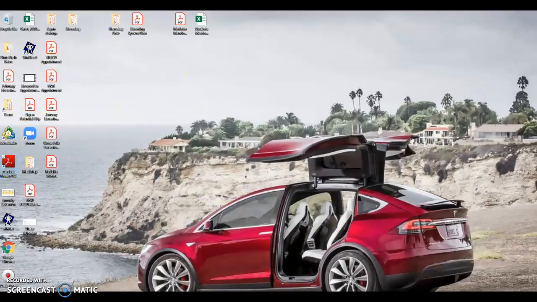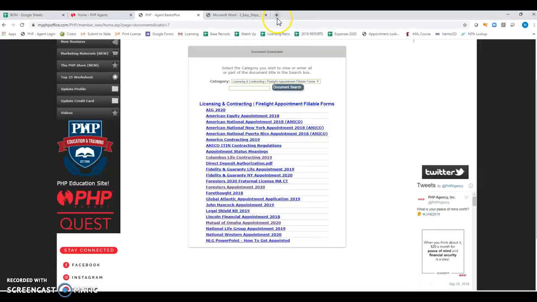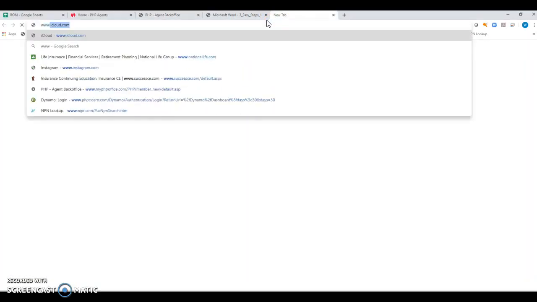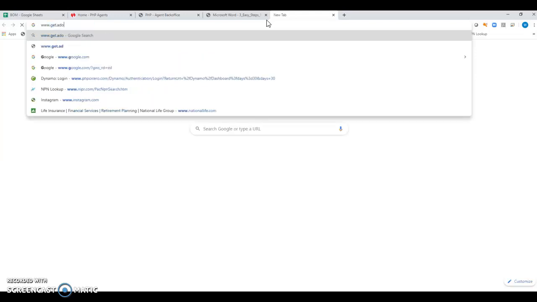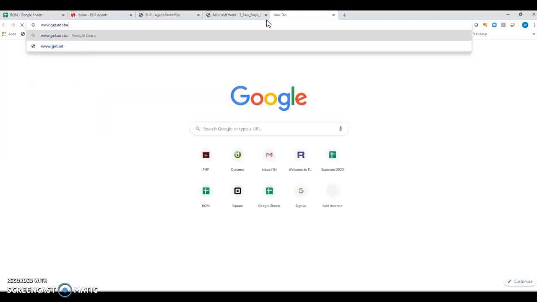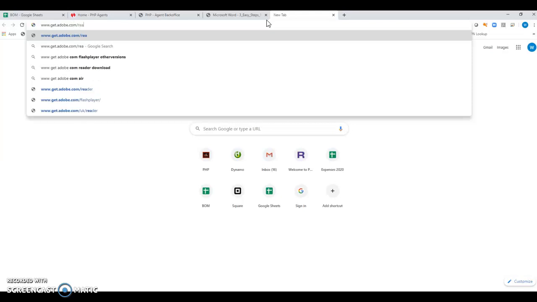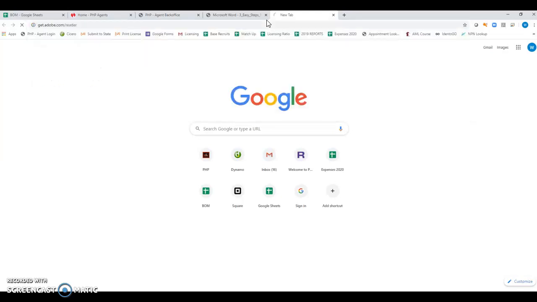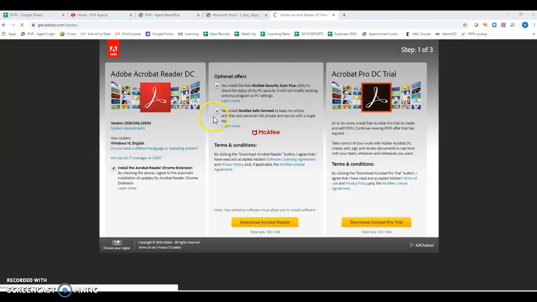So if you do not have the website or if you do not have the software, what you're going to do is open up a new tab, www.get.adobe.com/reader. Reader, it's free, so don't worry about it. Now, if you want to go ahead and get the Pro, you can, but you can use the free one, and this will be to fill out your appointment documents.